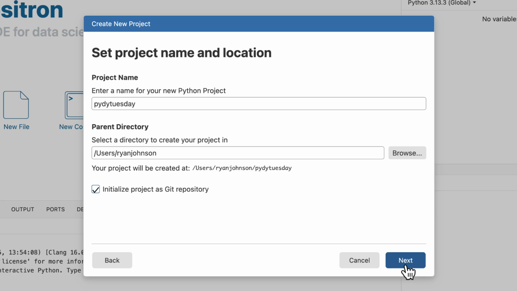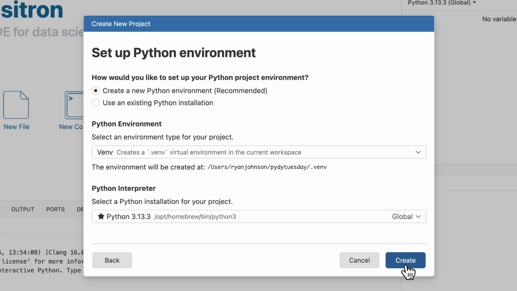Finally, it's time to tell Positron how to set up our Python environment. We'll create a brand new, isolated, virtual environment using VENV. This is crucial because it keeps your project's dependencies entirely separate from other Python projects on your machine, preventing any conflicts or crosstalk. After that, we'll simply select our preferred Python interpreter and click Create.